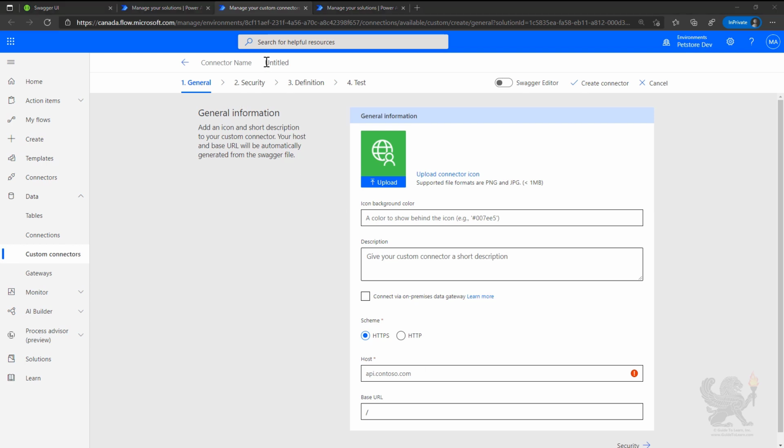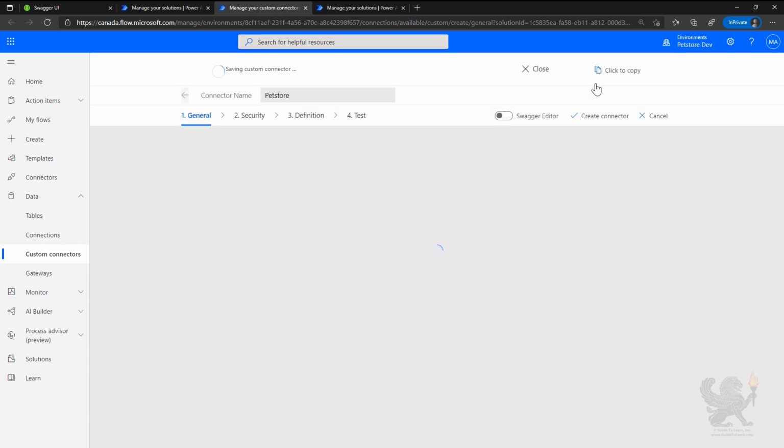To get started, I'm going to simply give our connector a name. We'll call it Pet Store. You do have to provide a host name, so I'm going to simply paste in the host name that the API uses. And then it will let me go ahead and create the custom connector. Now I haven't defined any of the operations. We'll do that in a minute.